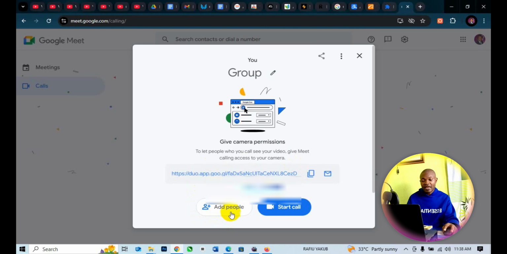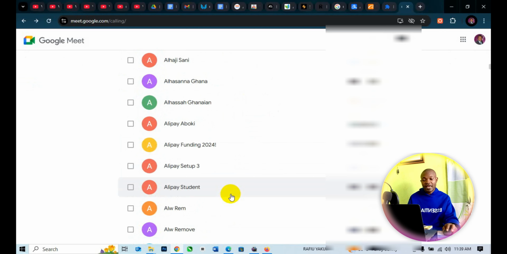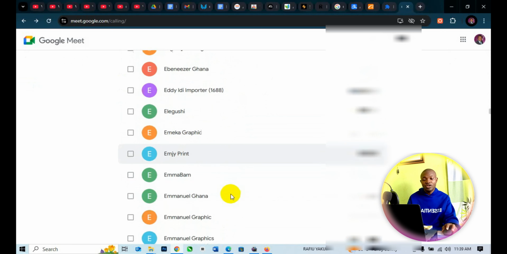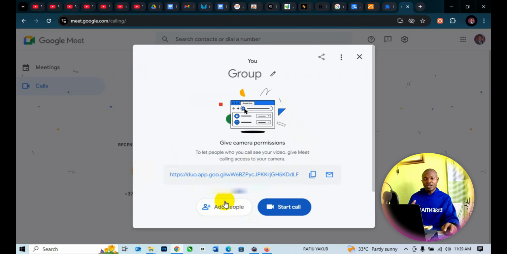Then right here, you can click on add people right here also. When you click on add people, this brings out all the contacts you have on your contact section in your Google account. So you can select as many as possible contacts to join you in your group call. Then once you select them, then you can simply add them to the group call just like so. So having had them into the call list, they are going to be found right here.